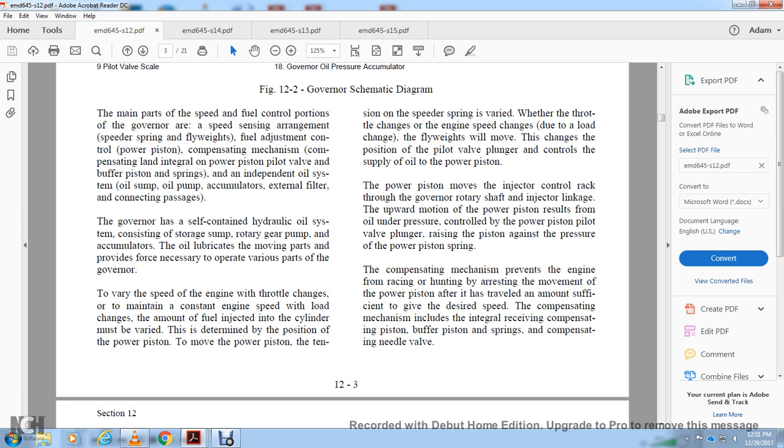The upward motion of the power piston results from the oil pressure controlled by the power piston pilot valve plunger raising the piston against the pressure of oil and the power piston spring. The compensating mechanism prevents the engine from racing and hunting by arresting the movement of the power piston after it has traveled an amount sufficient to give it the desired speed.